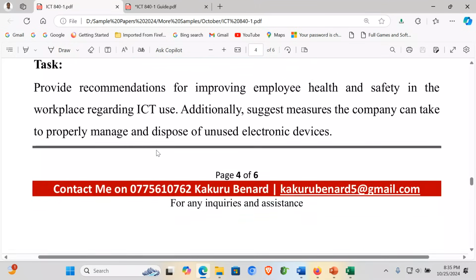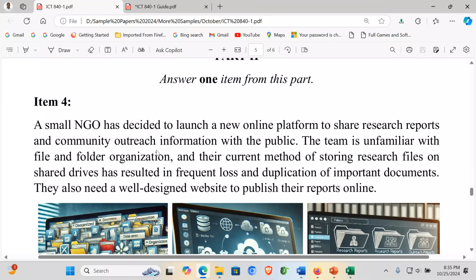Then let's look at section B, part 2. Here you also attempt 1 item, but for our discussion we shall always attempt both, so that in your exam you choose which item is easier for you in that section. So item 4, a small NGO has decided to launch a new online platform to share research reports and community outreach information with the public. The team is unfamiliar with file and folder organization, and their current method of storing research files on shared drives has resulted in frequent loss and duplication of important documents.